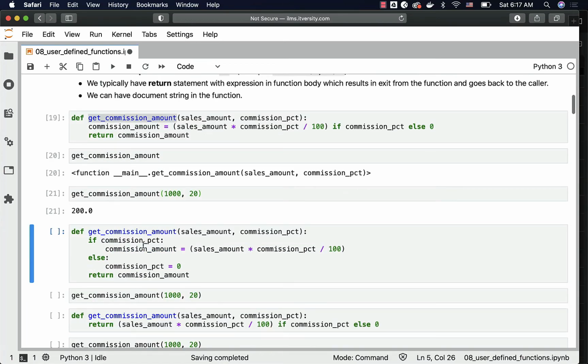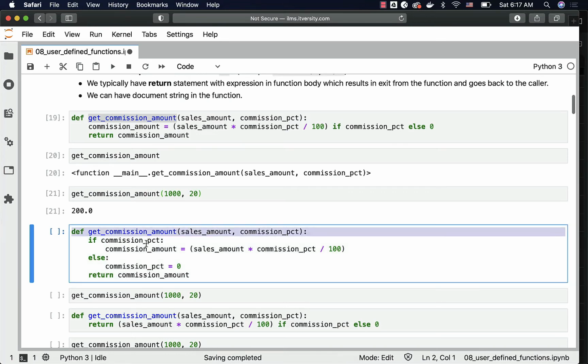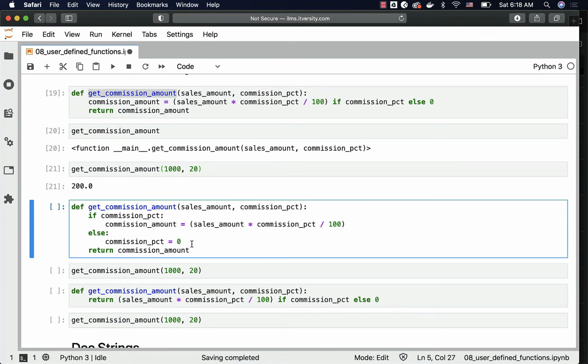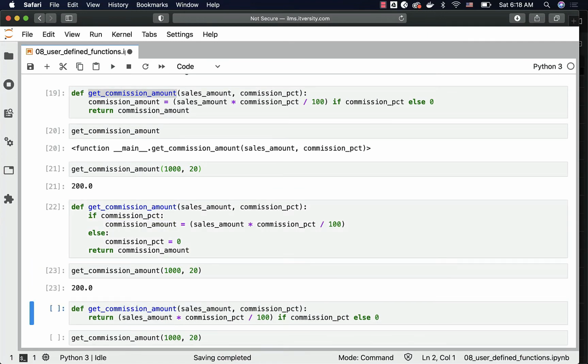If you want to use typical if condition, this is how it will look like. The spec and the return statement doesn't change, but the way if condition is implemented is changed here. If commission percentage is not none, then commission amount equal to sales amount multiplied by commission percentage divided by 100. Otherwise, commission amount is equal to 0. Even this one will give the same result.